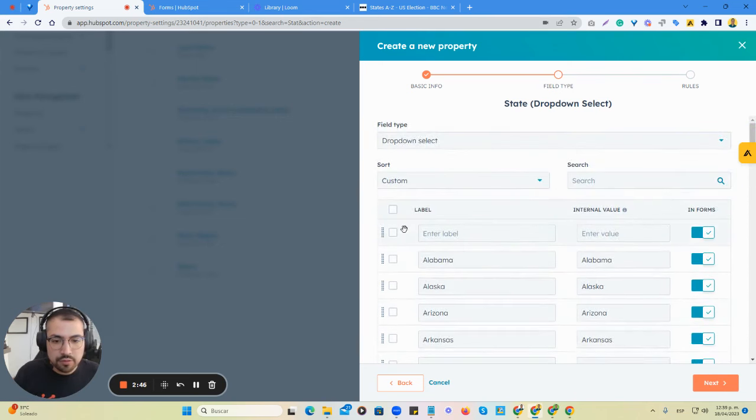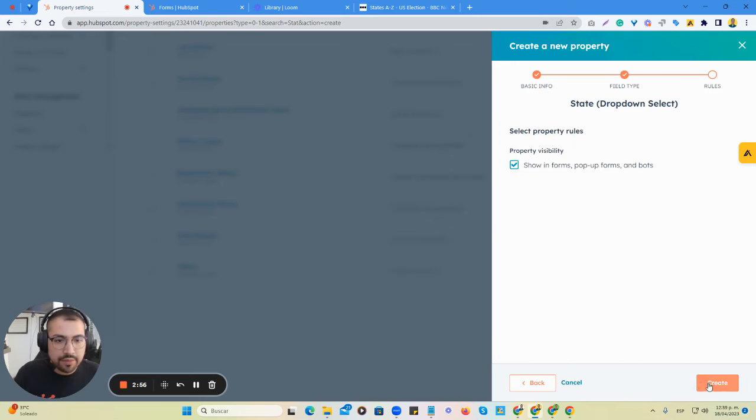And you do notice that you have this one that is empty. So what you would just go ahead and do is click and delete right there. So now that we have that, we hit next. We say show in forms, pop-up forms and bots, and then we hit create.